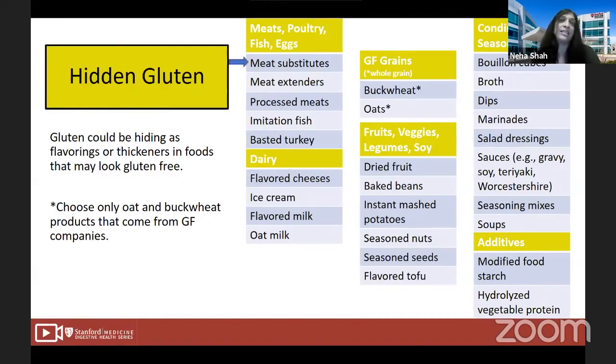So meat substitutes, an example here would be meatless burger patties that could have wheat flour. Ice cream could be made with malt, or it could have cookie bits that are made from gluten-based flour. Oat milk can be made from pure oats, or it can be from oats along with other grains. And then with buckwheat and oats, these foods can be eaten on the gluten-free diet, but it's super important that the products we choose come from gluten-free companies, because there's such a high risk of contamination of gluten into these grains.